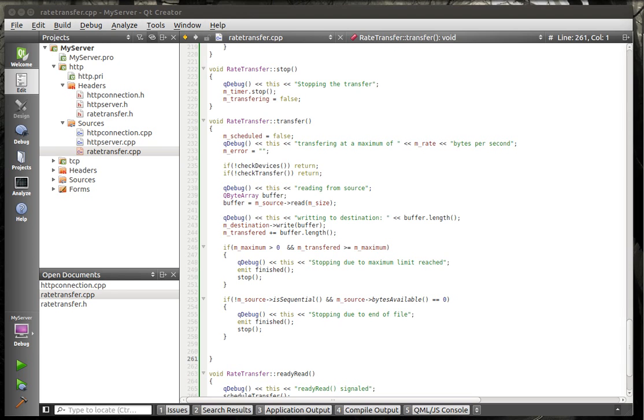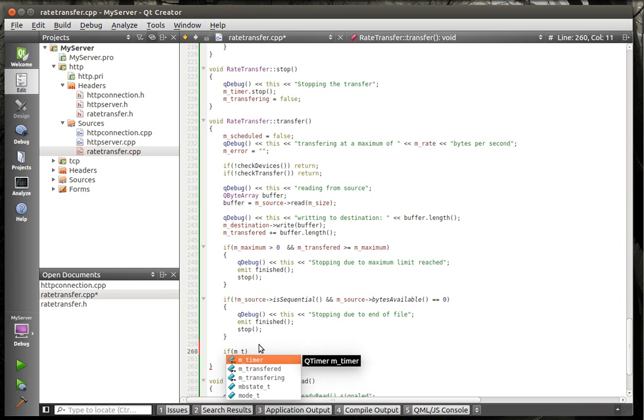Whoops, what did I do there? All right, so what do I keep doing there? Oh, I see what I'm doing. I keep hitting my little finger on the arrow key. My bad. Like I said, long day.